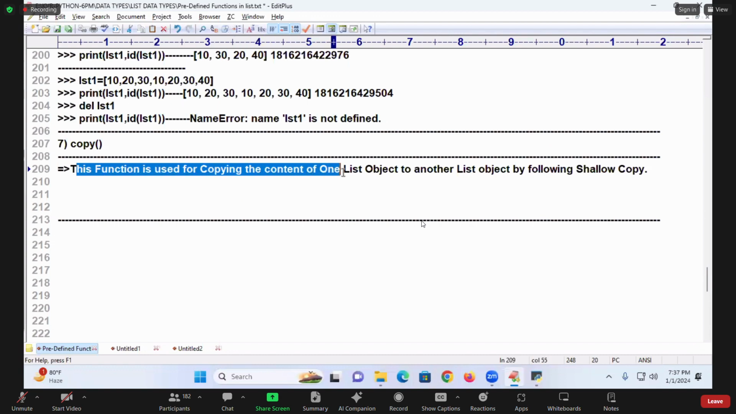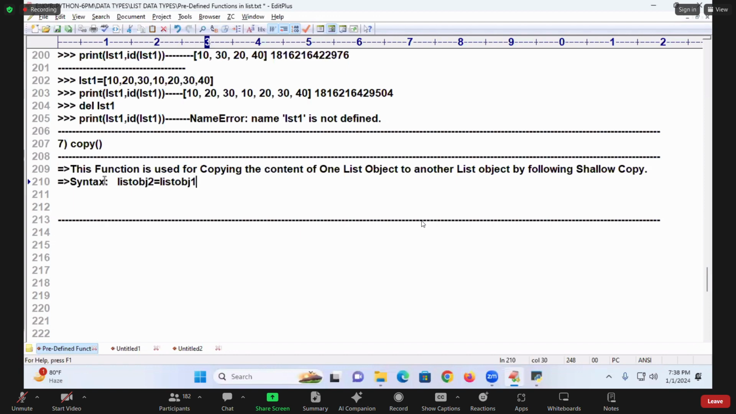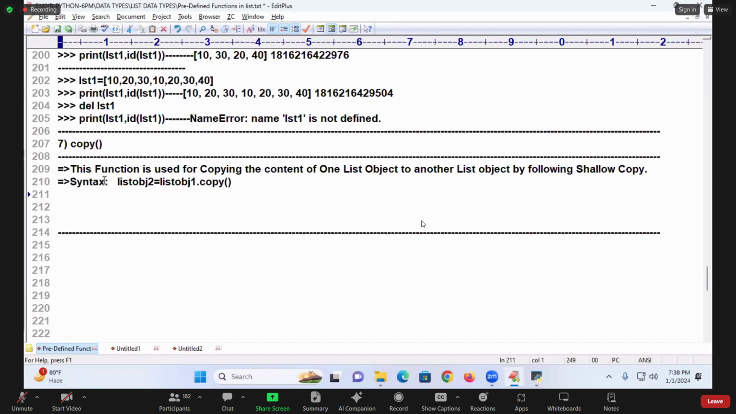Used for copying the content of one list object to another list object by following what? Shallow copy. Syntax, tell me. list_obj2 equals list_obj1.copy(). Right. Lohit Kumar, good. You are doing everything best. This is the way to interact with the faculty. All of them are interacting. The more you interact, the more you get the subject in the class itself. Typing means what? If you read 10 times, one time writing is equal. You have to do like that.